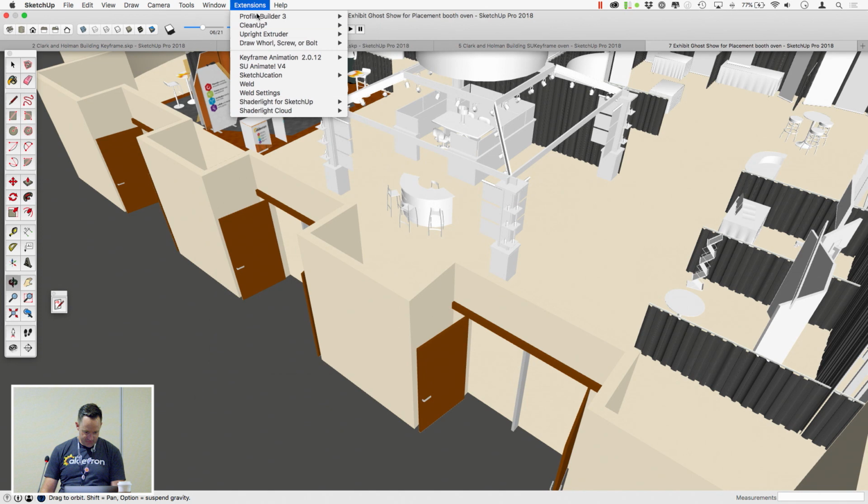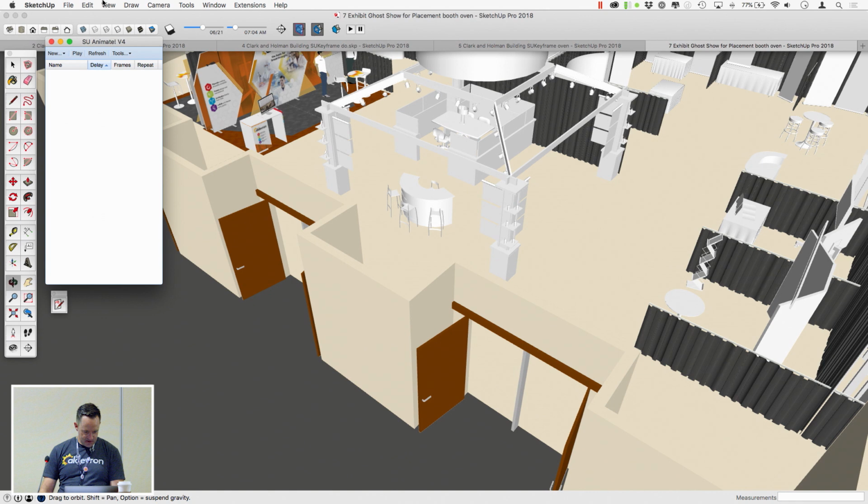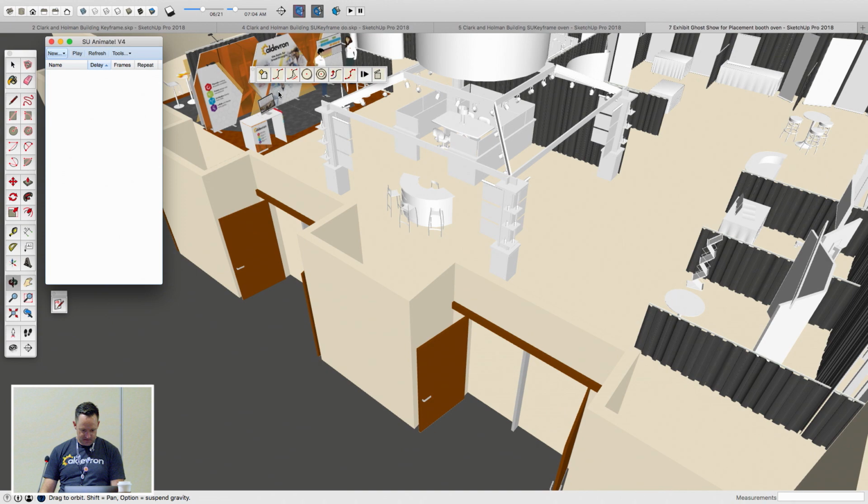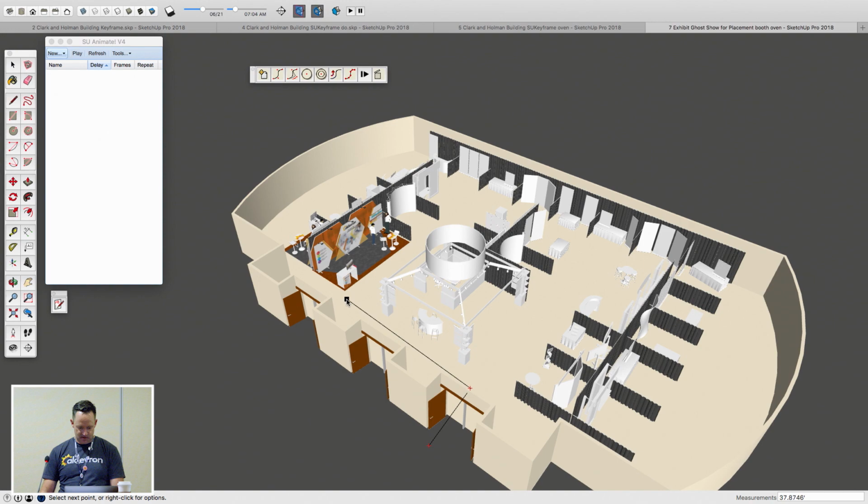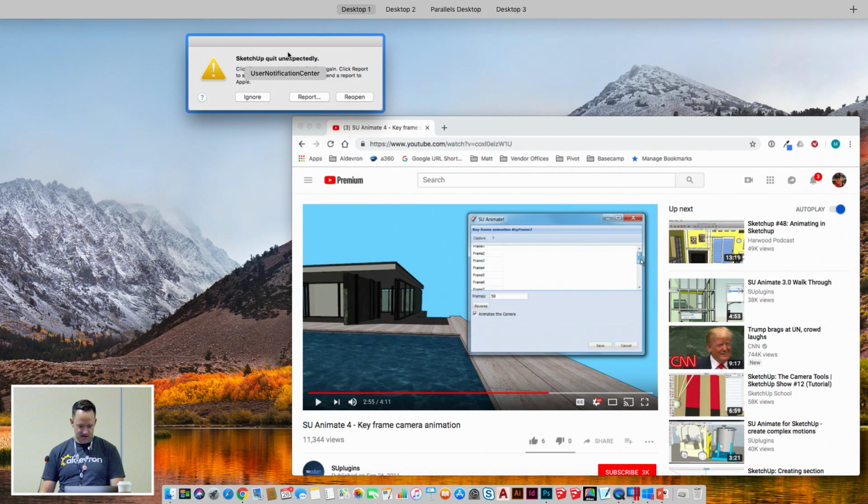Let's see, where's my dialogue? View two palettes. Let's try this again. So I'm going to pick my path. I'm going to go out here, in here, go over here, go over here. Oh, it does not like that at all. Too many things going on.